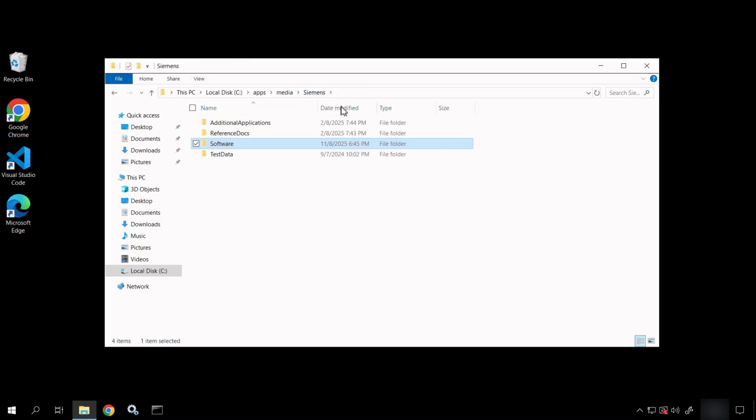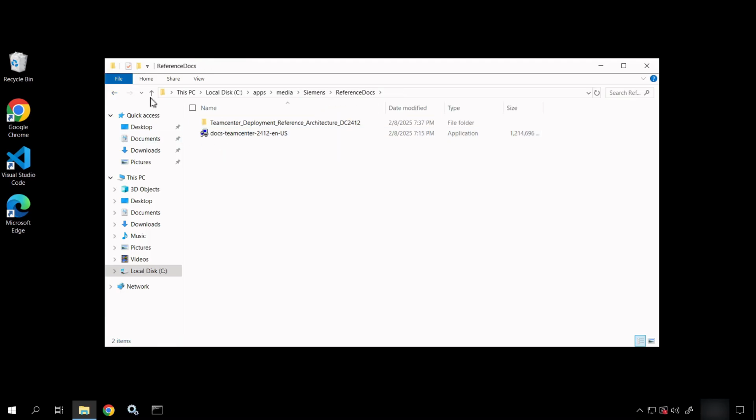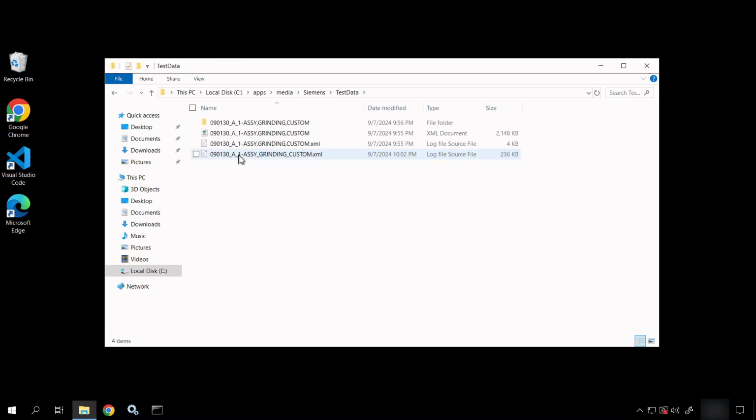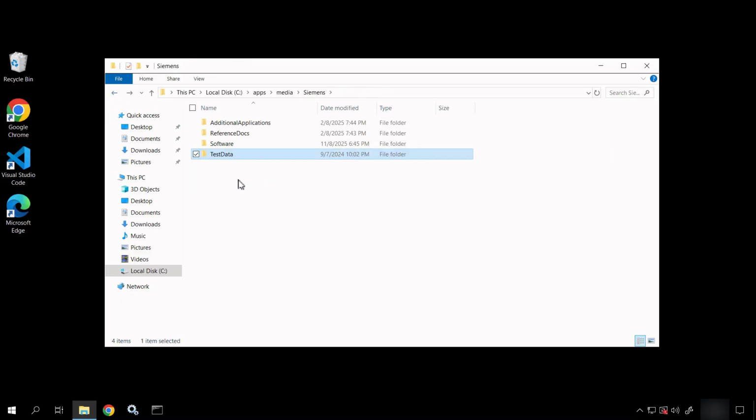Now just note, we've also talked about the additional applications folders that I've got here for TC Journal Workbench, the document reference architecture that Siemens provides, as well as the test data, which is provided by Sherpa Design. It's an assembly, and that assembly is going to help us test things out like indexing and visualization. So the software folder, though, is where you would want to go find Deployment Center.